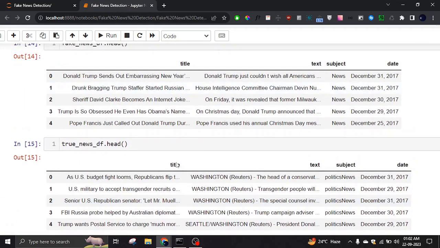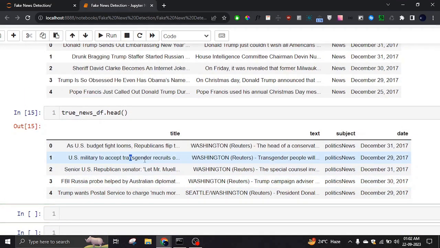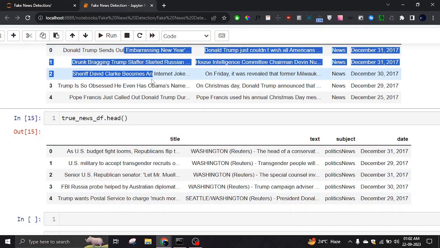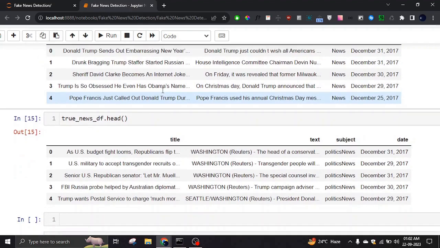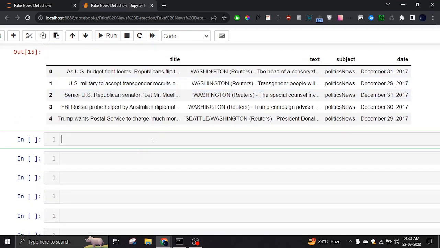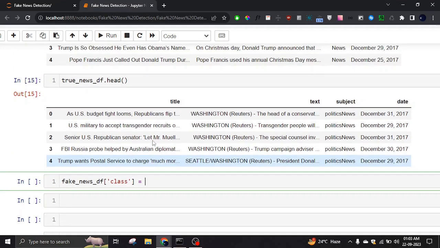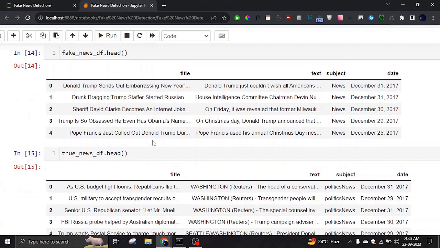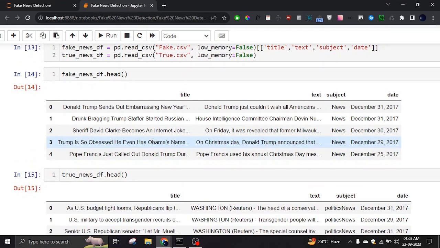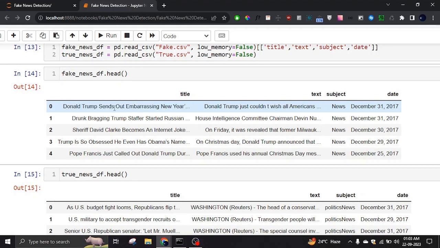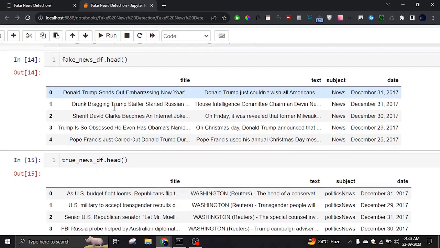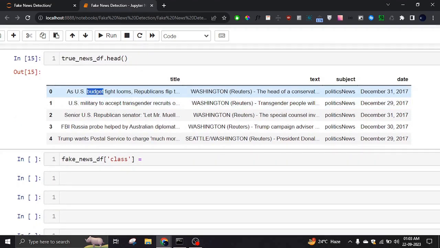So both of them contain the same thing, except that the true one contains the authentic news and this one contains the fake news. So now what we are going to do is add a label to both of them, another column called class. What is class? Basically, for the first one, fake news, we are going to use zero, right? So it would be a label that for the fake news, zero means false. It is not true news. And for the true news, we are going to use one.